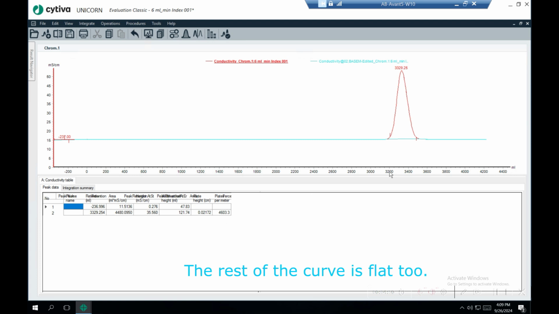Okay, there we go. I've got a flat baseline now, and the column appears that says plates per meter and also plate height. Again, I'm sorry about my display here, but you can see that I have 4,600 plates, and the plate height, that really says plate height there, is 0.02.